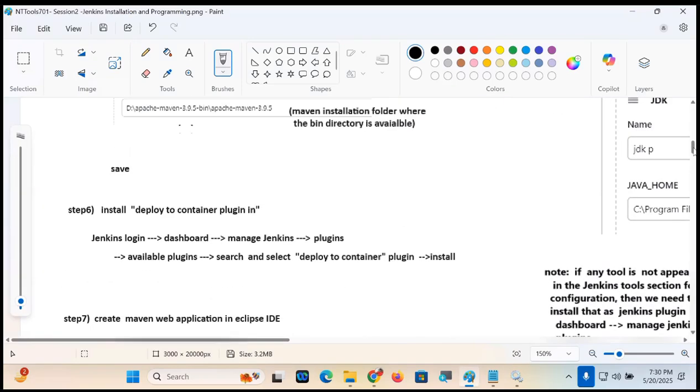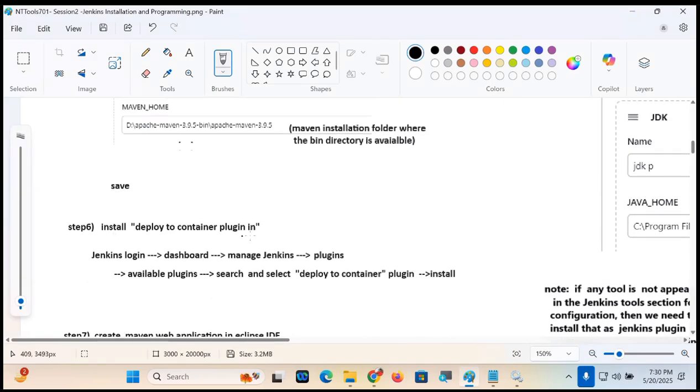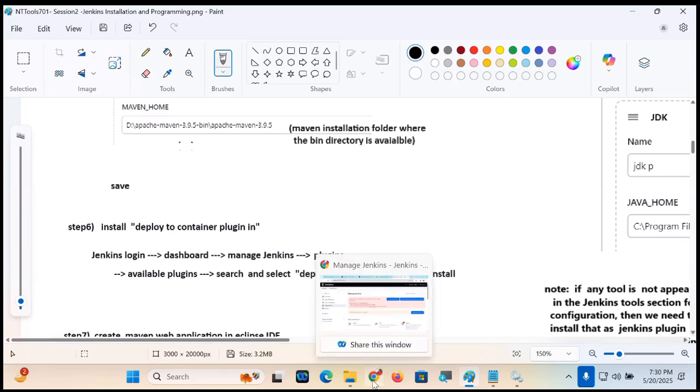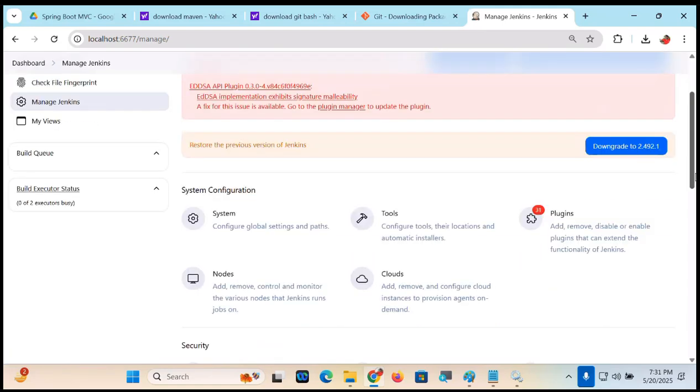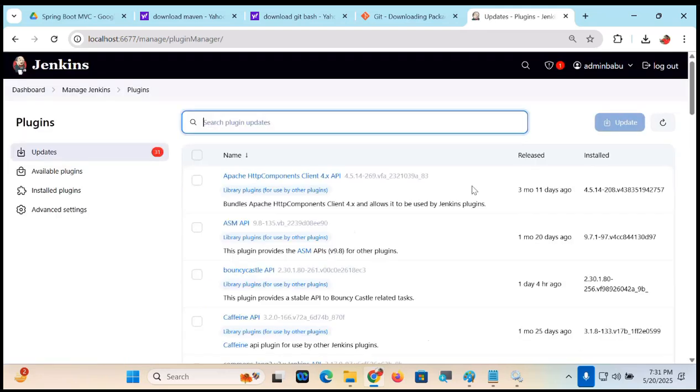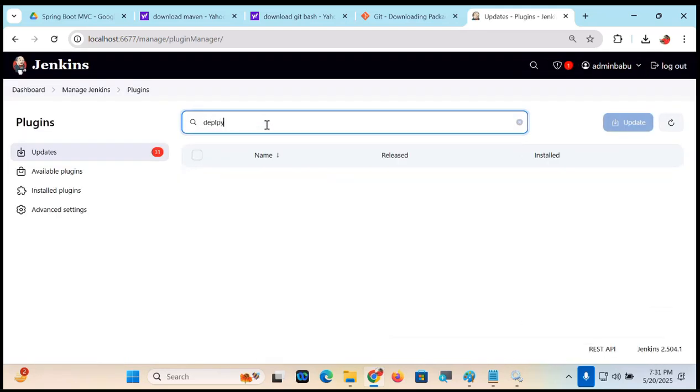Next, install the Deploy to container plugin. By default, it is not there. We have to install it, guys. Login, dashboard, manage Jenkins, plugins. Available plugins. Search and select the deploy to container plugin. Maybe it is showing me an old copy of Jenkins. If it is already installed, fine and good. If it is not there, we have to do it. No downgrading, we'll go for upgrading only.